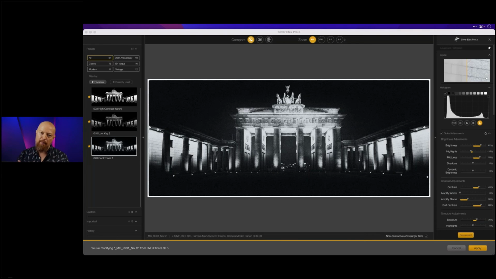What actually happens here, when I click OK, let's first show you where that checkbox is: non-destructive edit. It tells you it's going to be a larger file. You'll understand why in a second. I want to make sure that is on, so that is turned on. I'll click apply, and this is now creating that file.